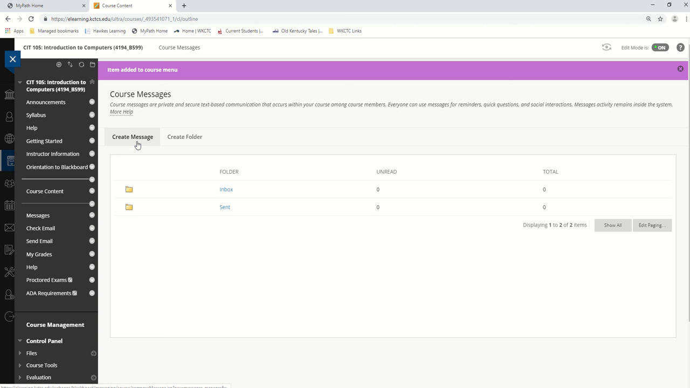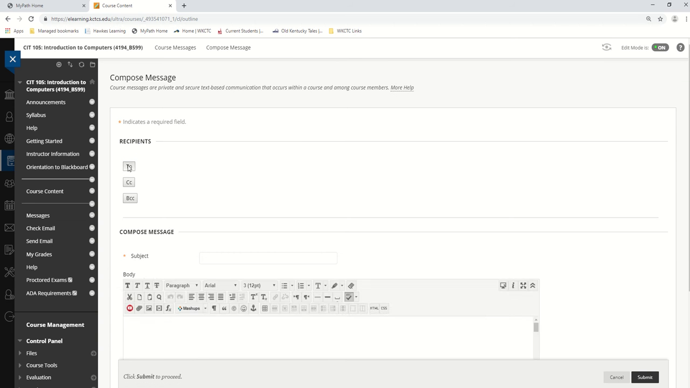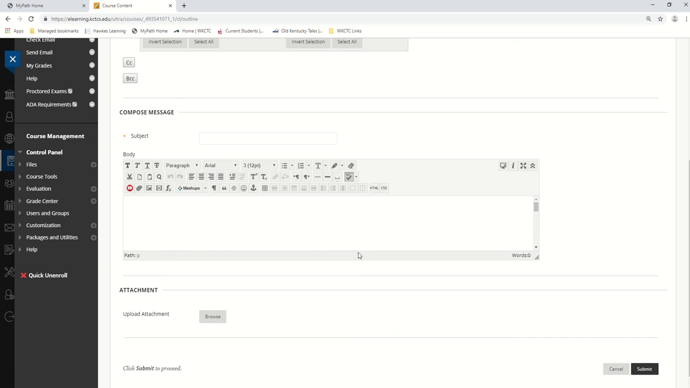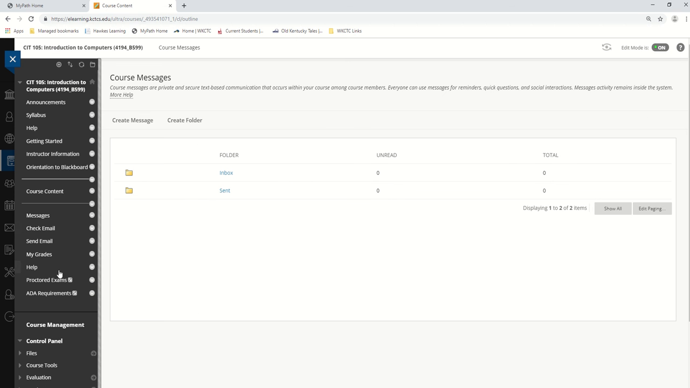So to create a message, and it will list everyone in the class. You can select all, send them over, and then compose a message. Okay. Within course messages, this will promote and also document communication with the students.